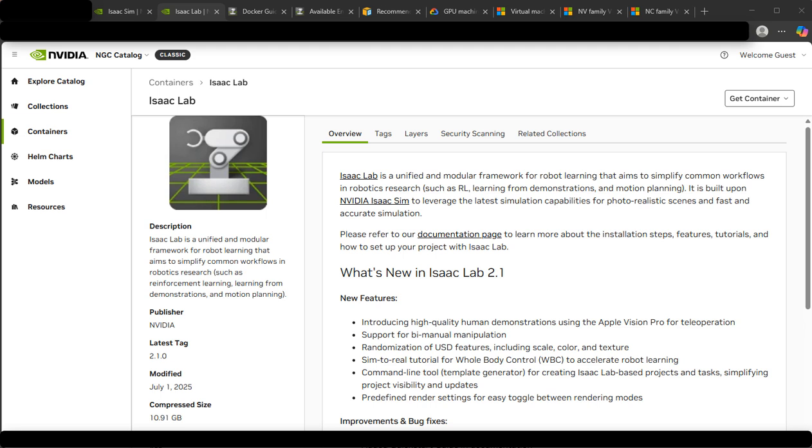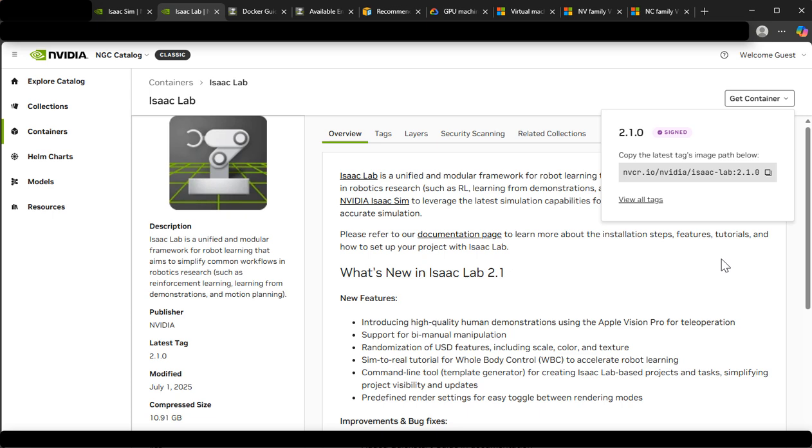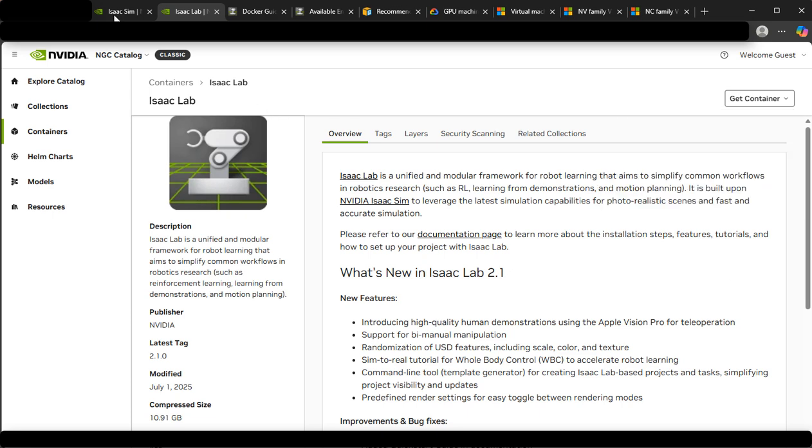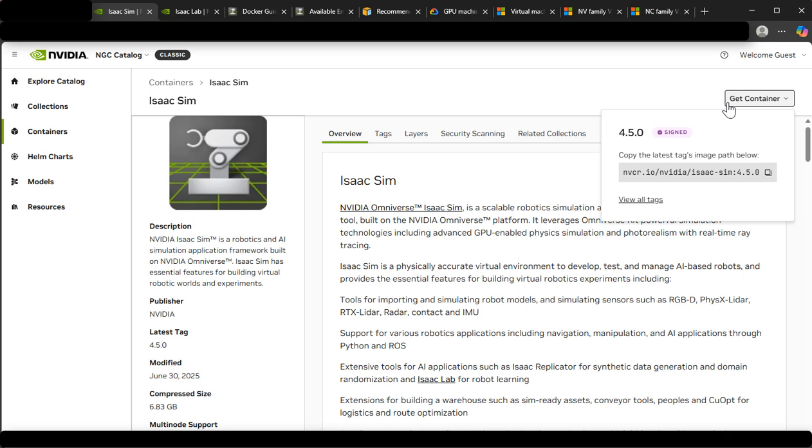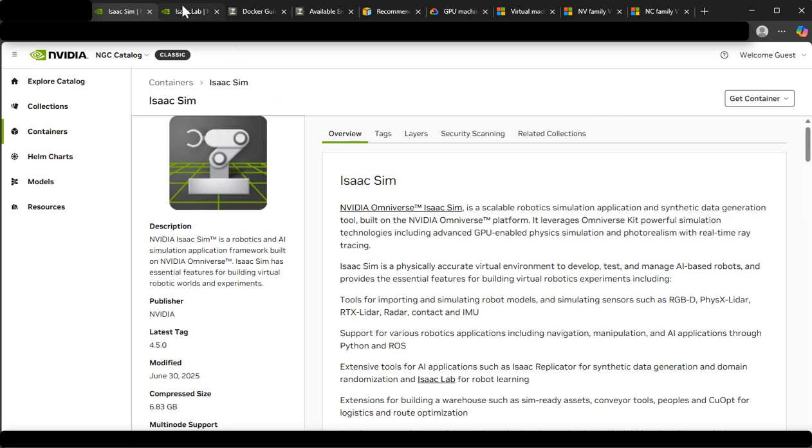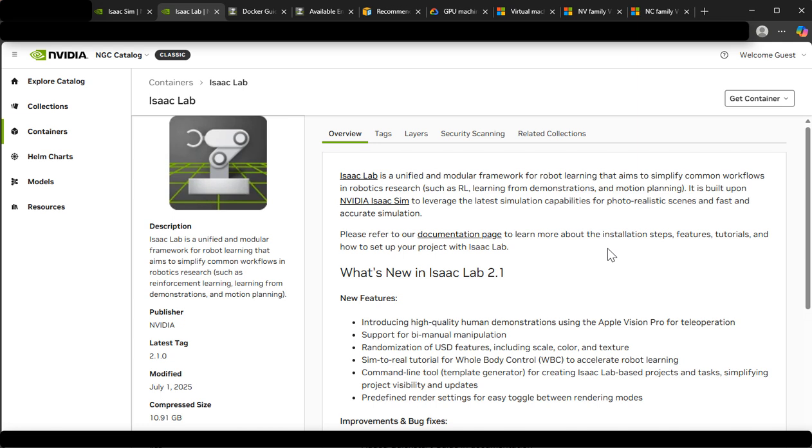So we have IsaacLab, which we discussed in previous videos, and we're using this specific container here, version 2.1.0. And then there's also the IsaacSim container, but the benefit of using the IsaacLab container is that it encapsulates the IsaacSim container inside. So it comes with the sim capability from IsaacSim, as well as RL code with all of the different libraries available, such as RSL-RL, Stable Baselines 3, and all the good stuff.